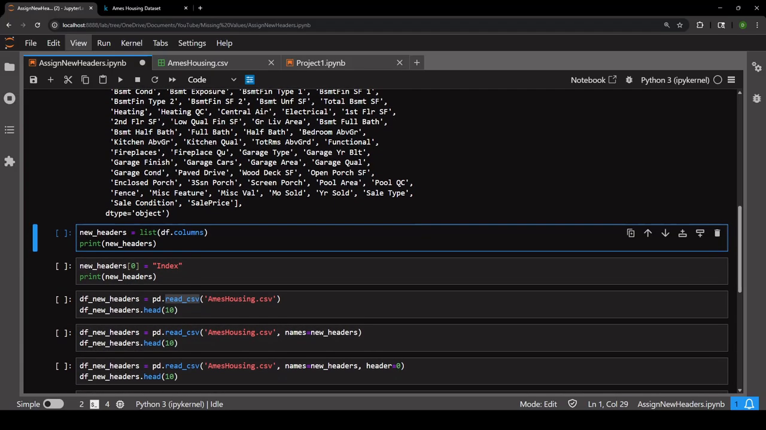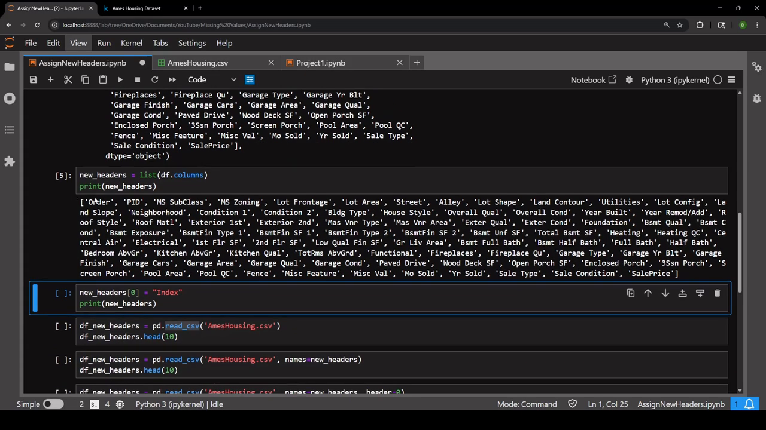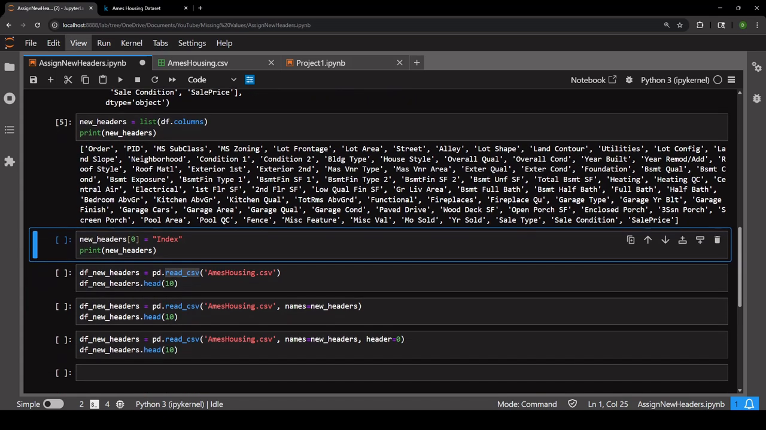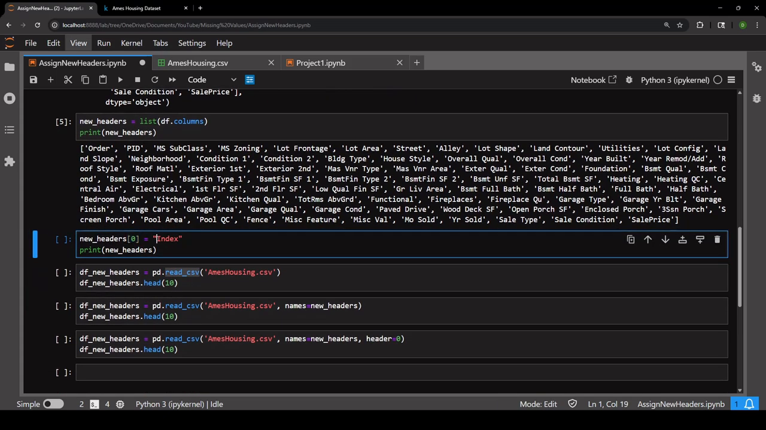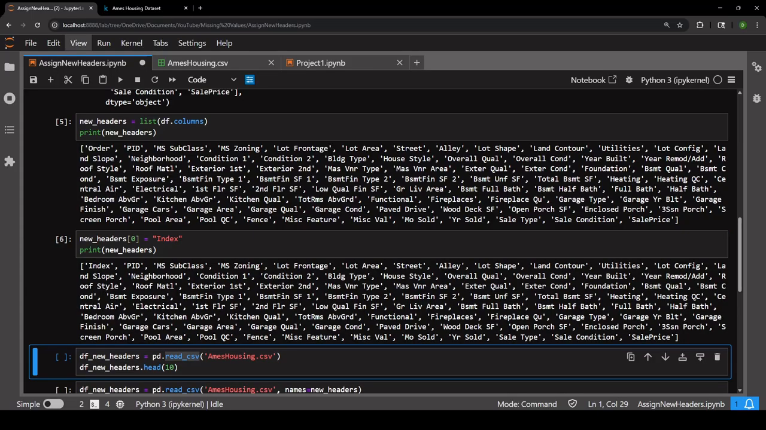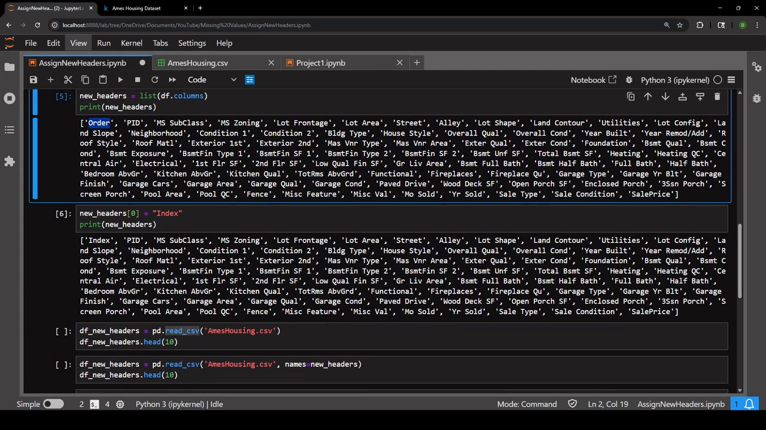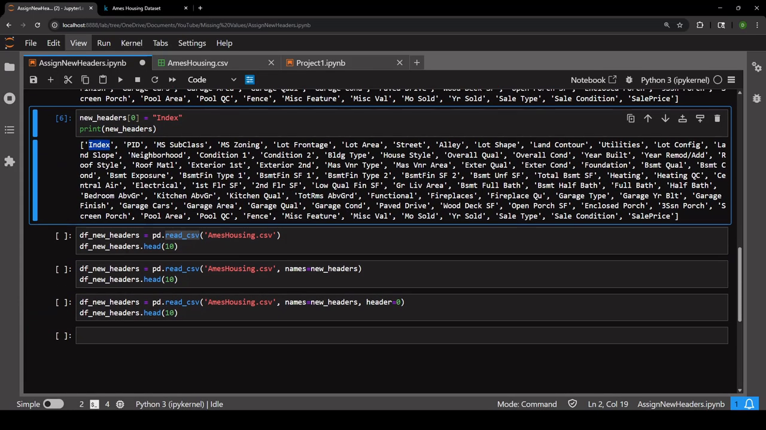Now we can get a list of the headers using the list function in Python. So we can do df.columns and then encapsulate that with list, and we can get a nice list of all of the headers. And what we're going to do is change the first header to the word index. So you can see that order has now been changed to index.